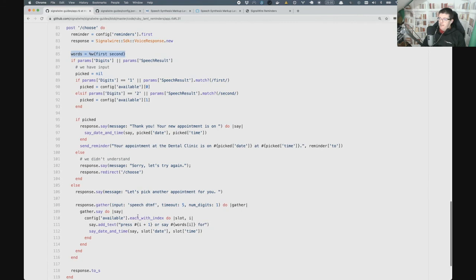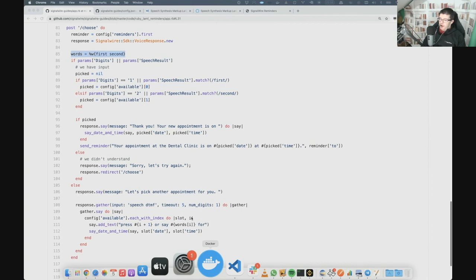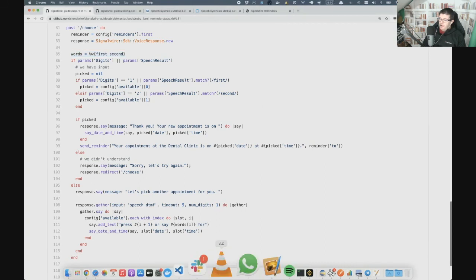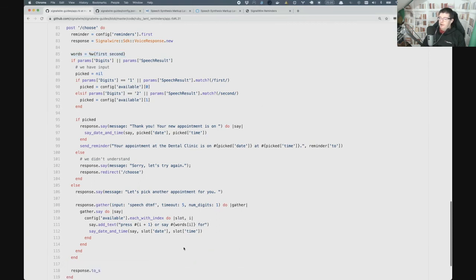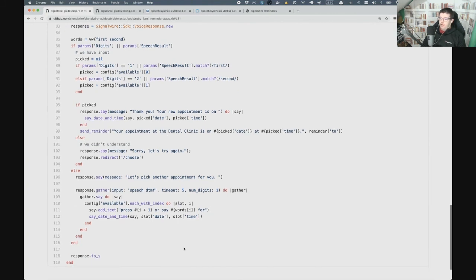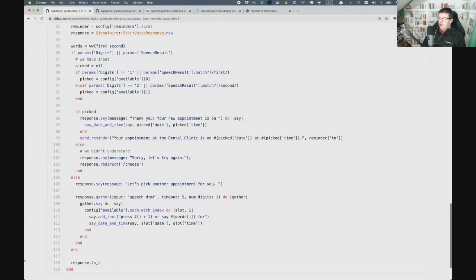Then we have the say, then we say the add text, and then we say the date and time for the slot. Don't know why the menu is not leaving. Okay, cool. So what this results in, press 1 or say first for the first day, press 2 or say second for the second slot. So this is all pretty straightforward, honestly. It's not complicated at all.